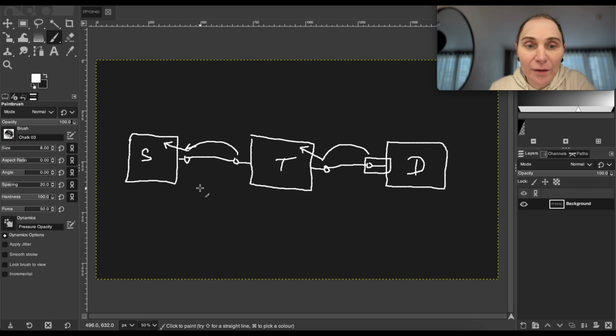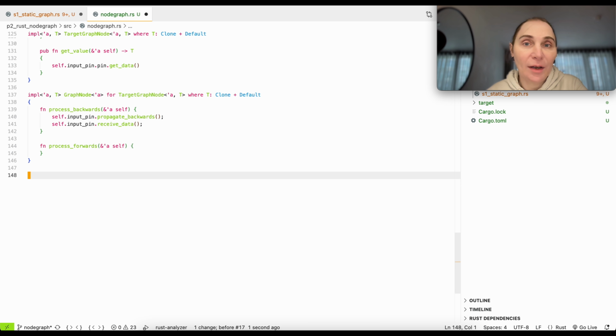And then we call receive data. This will receive the data. Some function will be called. Some value will be set. And we receive data. Okay, so we have a source graph node and a target graph node.